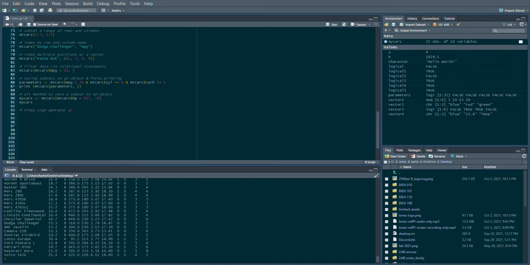Unfortunately, this means that it cannot be used to exclude any characters. So if we tried to make a parameter that, say, excludes all cars matching the name Pontiac Firebird, it gives us an error message that says invalid argument to unary operator.